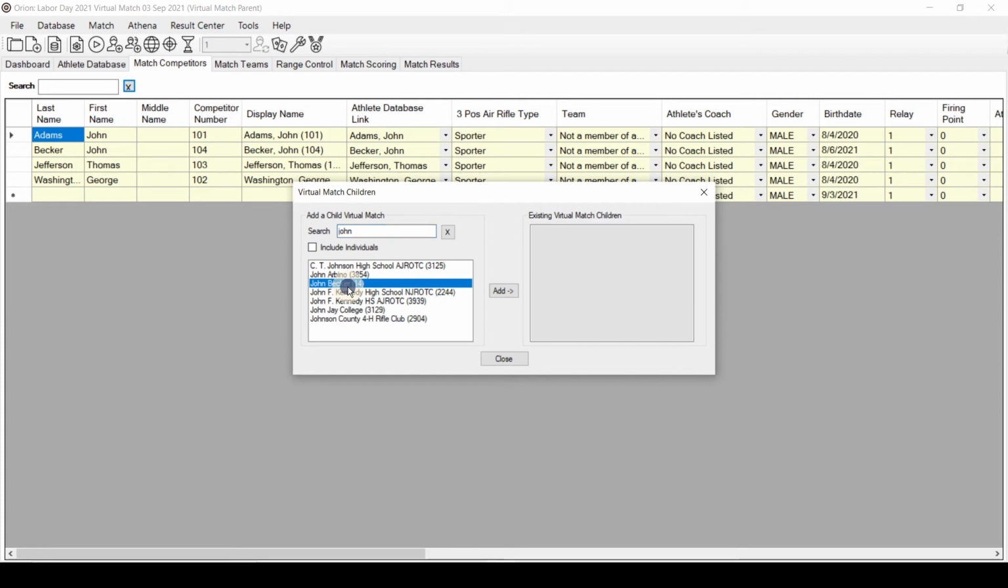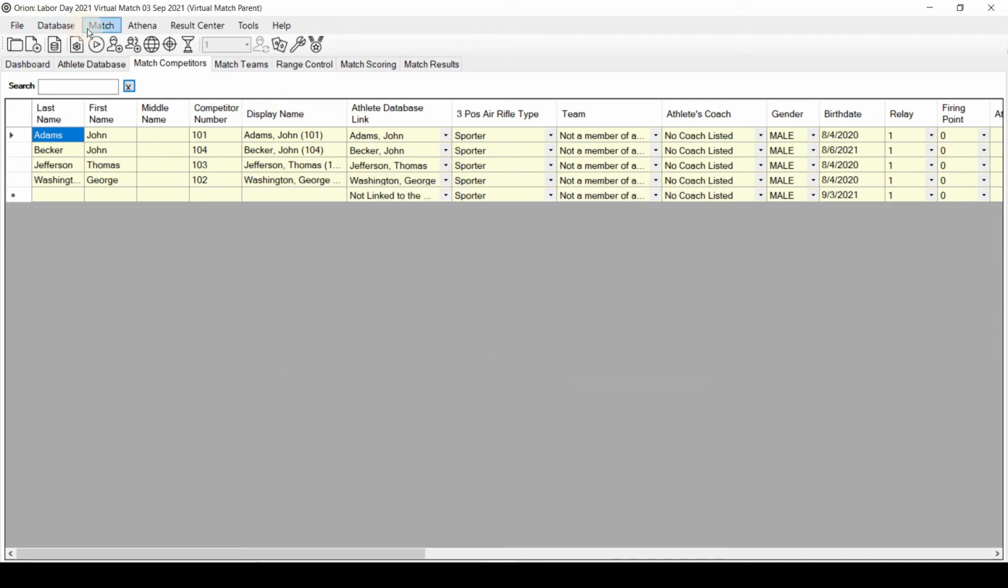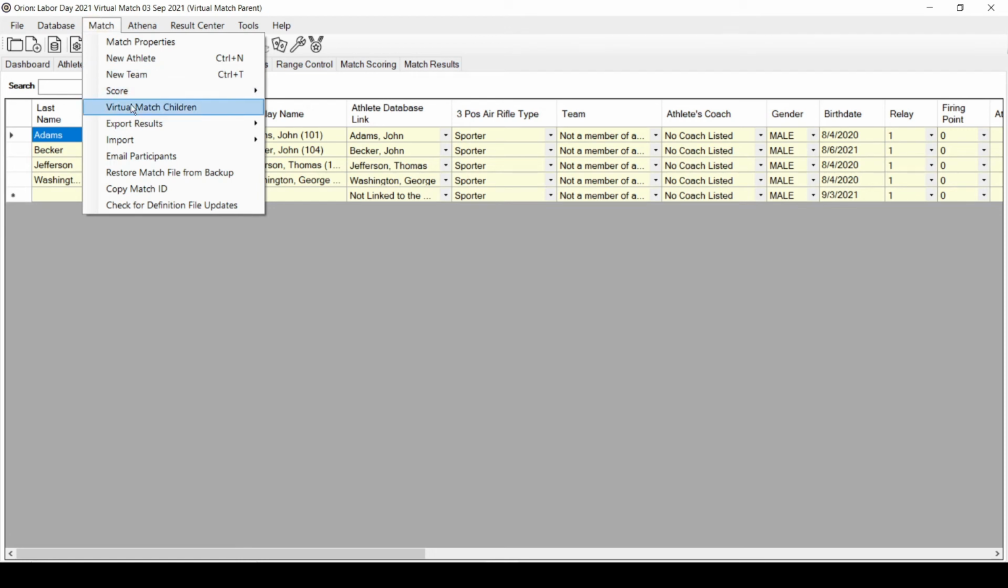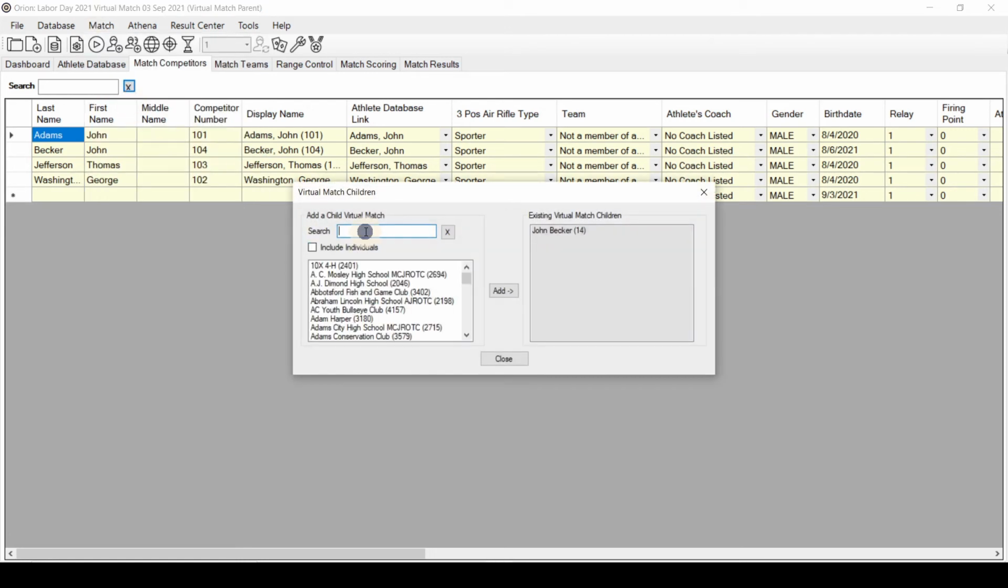I'm going to go ahead and select this one. You would add them. It's going to ask you to confirm because you cannot remove a match child once you create them. So we'll go ahead and do that. I can go in and add additional. You also are not limited to doing this all at once. Let's say I close this and somebody else signed up and I want to go back in. You can go in multiple times and add whoever you want to add to it.